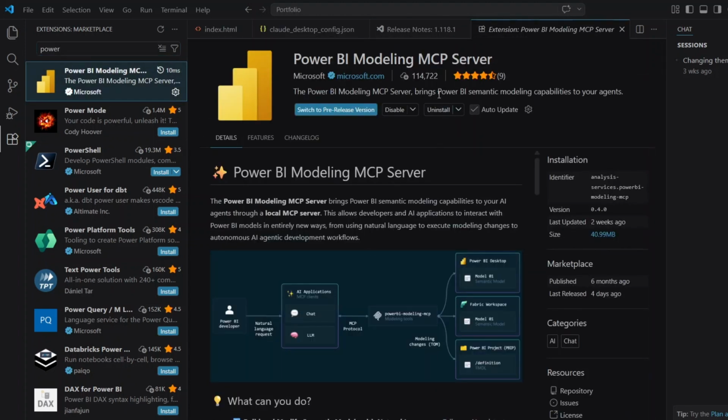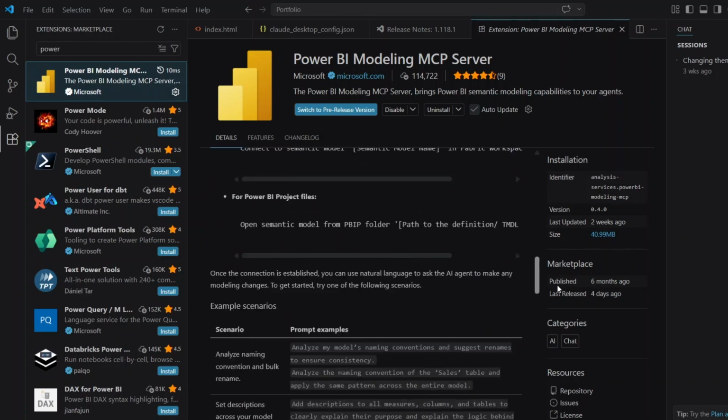Here you can see currently I have the option to uninstall this one because I have already installed it. If you have not installed this and you are visiting this Power BI Modeling MCP server for the first time, you will get the option to install. You just need to click on the install option and it will get installed automatically. And if you want to know more details about the Power BI Modeling MCP server, here you can see the document. You can go through this.